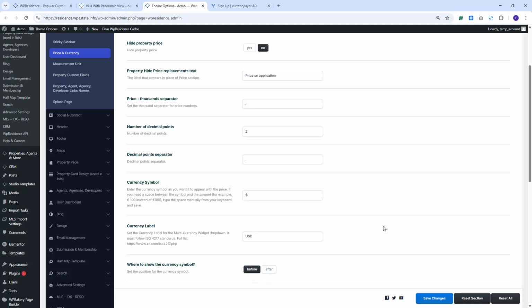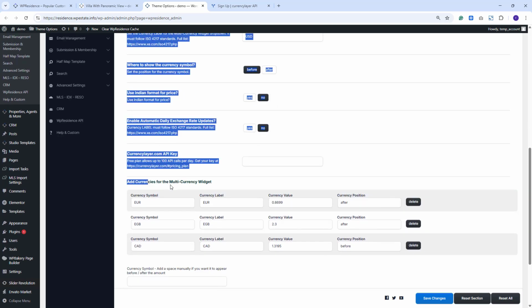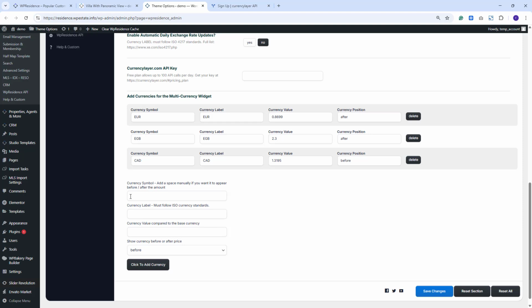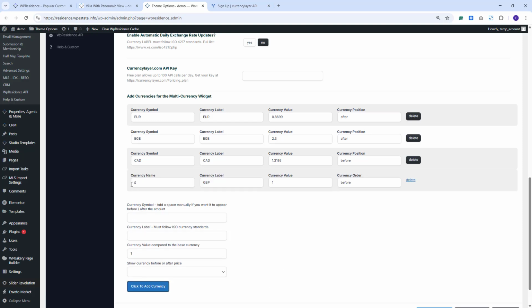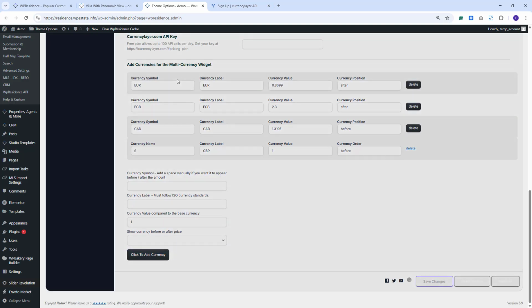To add secondary currencies and exchange rates, you will need to scroll down to this section, and here you add the options for your visitors. I will show an example. I will add the currency symbol, I will add the currency label, the currency value compared to the main currency. I will add a random value and select where the currency needs to be displayed. I will click to add the currency, you will see it here, and I will save changes.